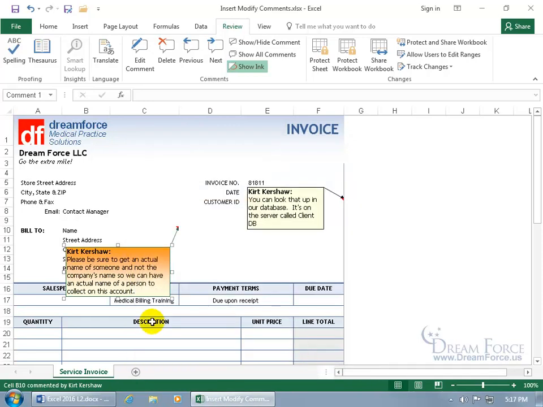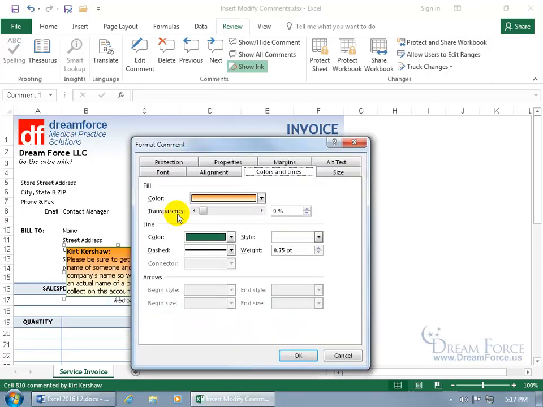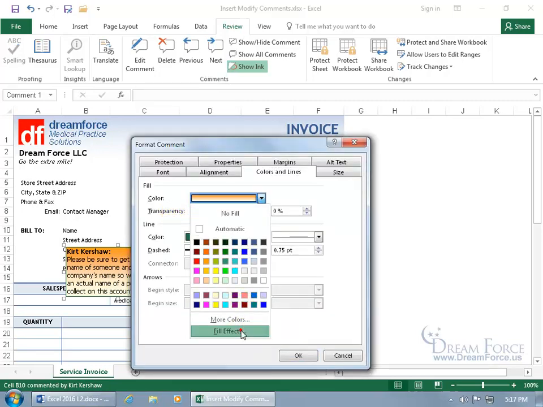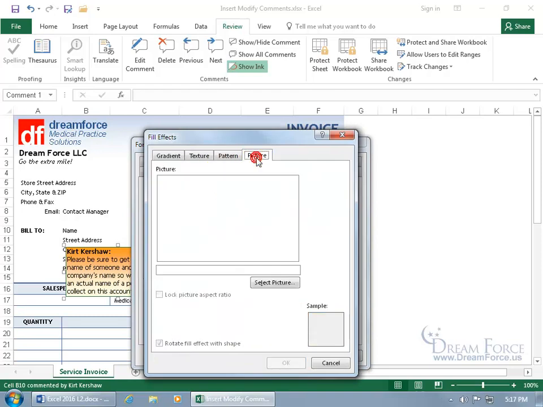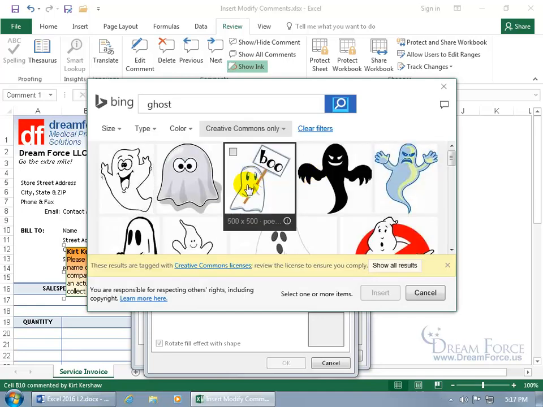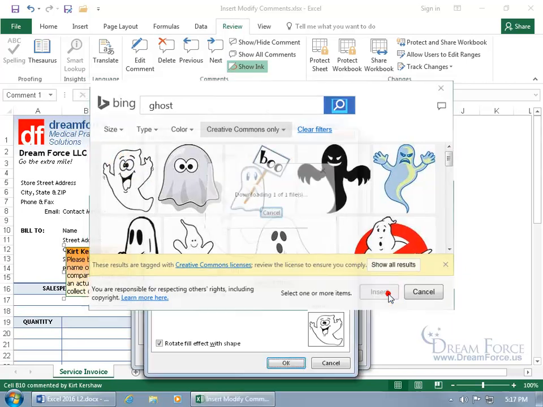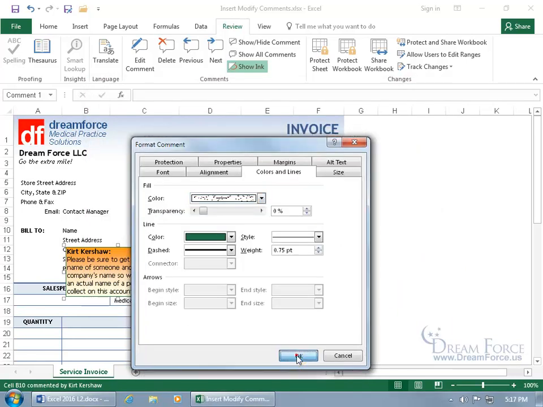Oh, that's nice. Let's hover over the border until you can see a four-way arrow, right click, go back to Format Comment, click on the drop-down arrow, go to Fill Effects, and let's go right to Picture and say Select a Picture. And you can either browse for a file on your computer or search the internet. Let's do that ghost theme thing. Boo. Oh, that's spooky. Oh, well, he's happy. How can you pass up a happy ghost? Let's select him, click on Insert, click OK, click OK.